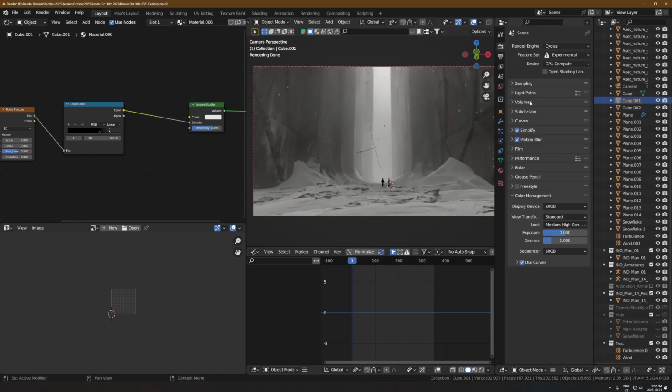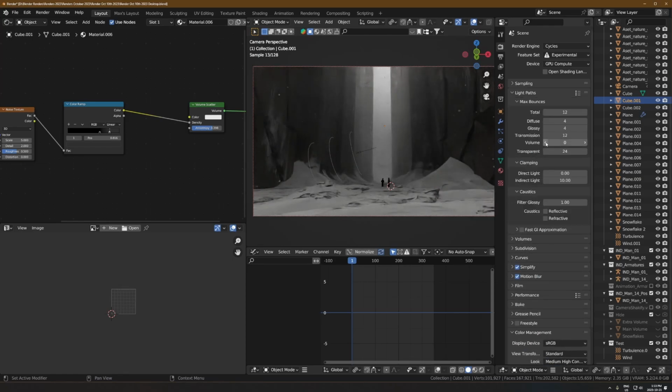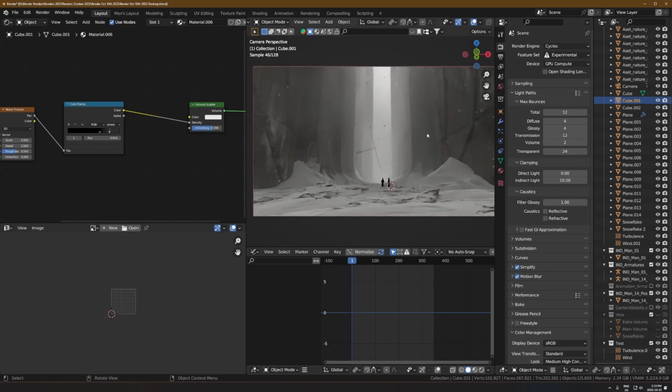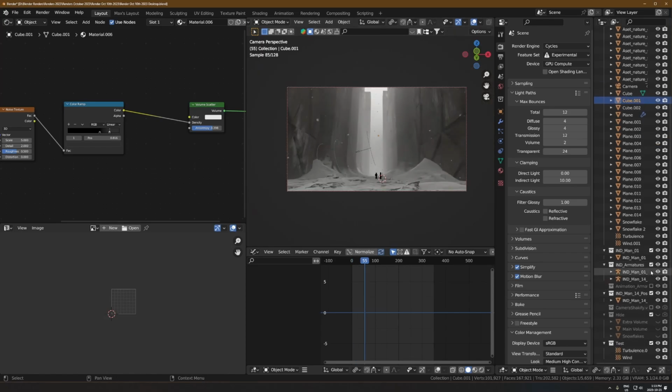One tip I forgot to mention is for the volume to work properly, you want to have at least a couple of volume bounces. You can see that underneath the light path settings, if I have the volume max bounces set to 0, it makes it really dark and looks just polluted and smoggy. If you have this set to like 1 or 2, it just lightens up the volume. It lets light bounce around through it a little bit nicer, and makes it a bit more snow looking. I think that's everything for these settings right here.